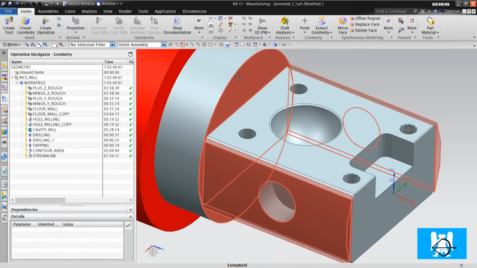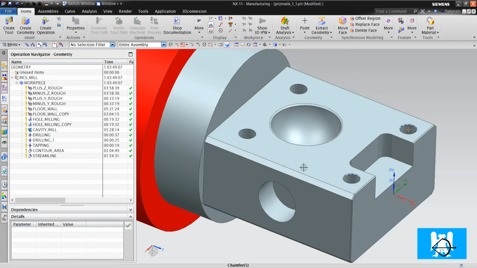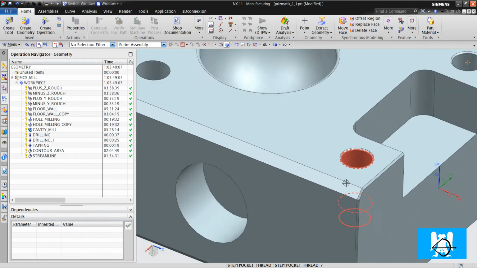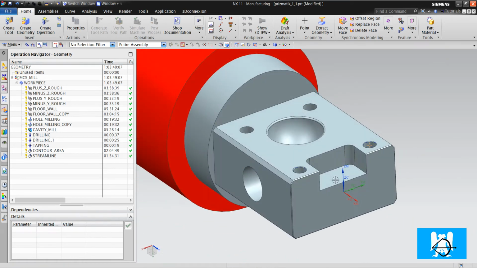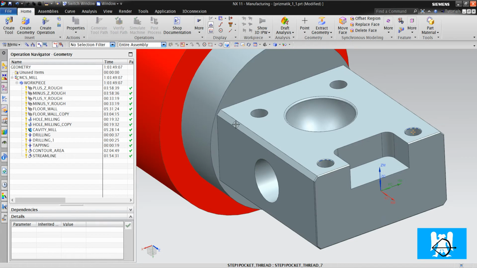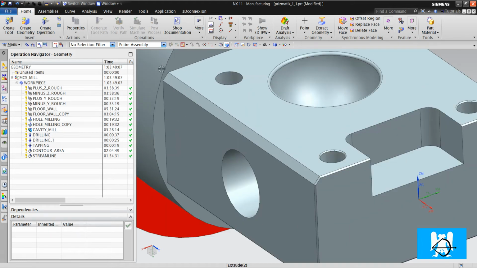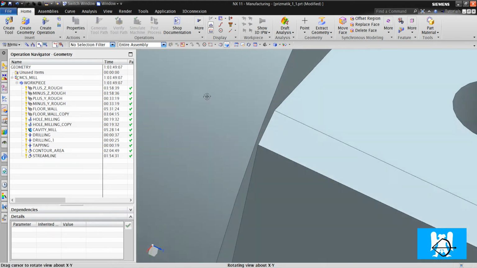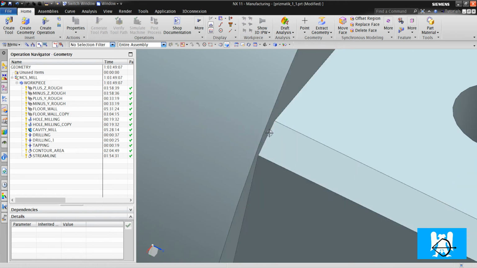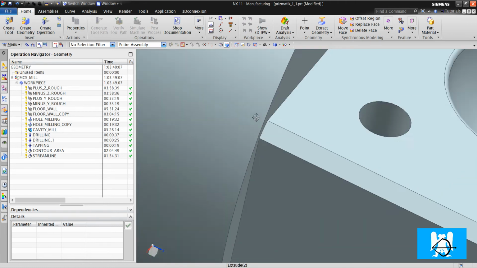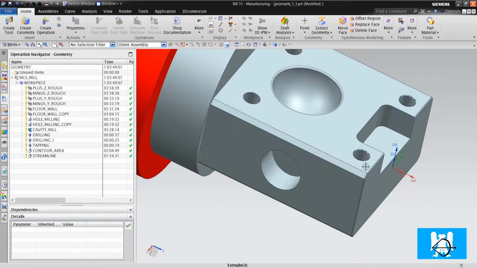Hi, I'm Yusuf. In this video, we will machine the chamfers, all the big chamfers and small chamfers. We can machine small chamfers with a mill side, but if we machine with the side, there will be a radius on this part. So we will machine it with the bottom.